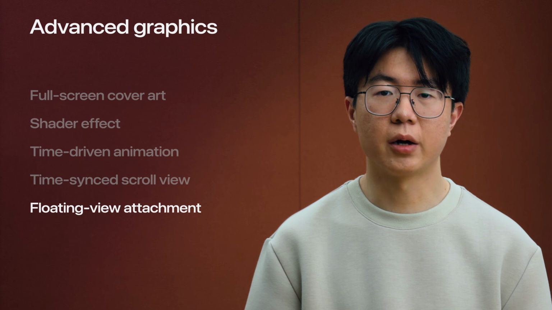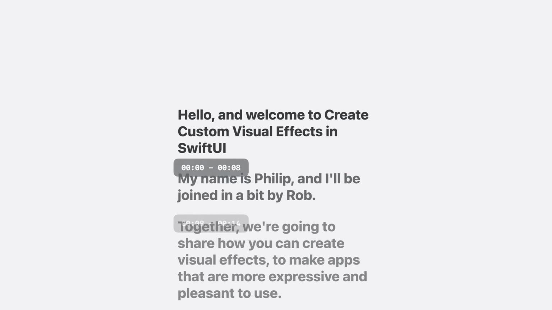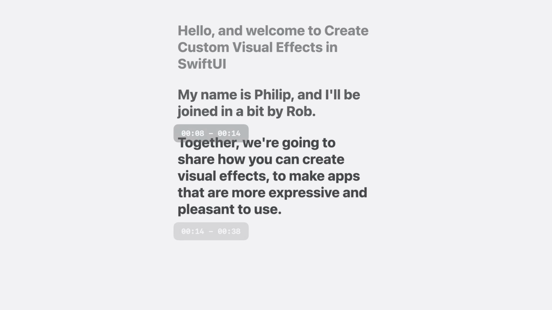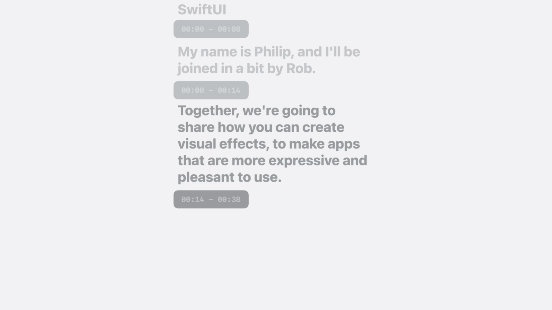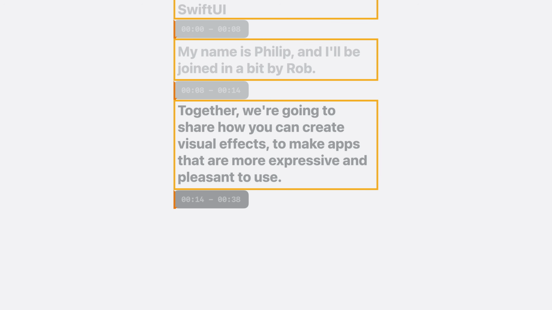Now I want to focus on the small timestamp on the current line. Every line has a timestamp in its overlay, but only the one for the current line is visible. This way, it doesn't interfere with the layout. It's always there, just waiting to be shown.